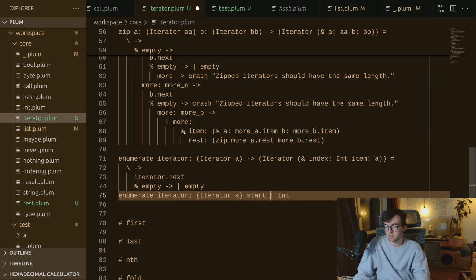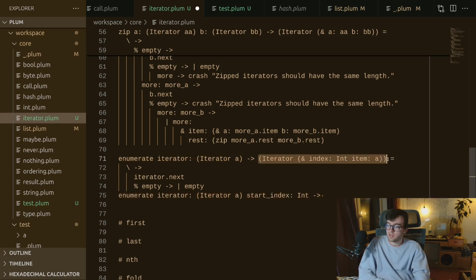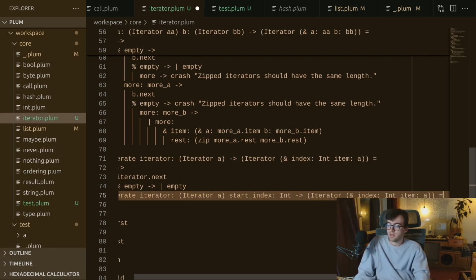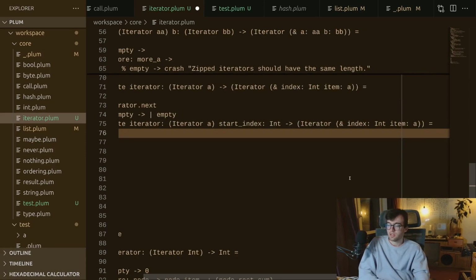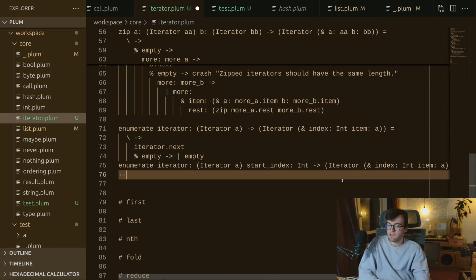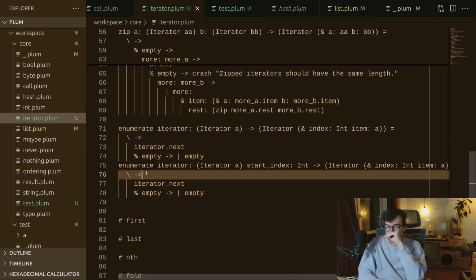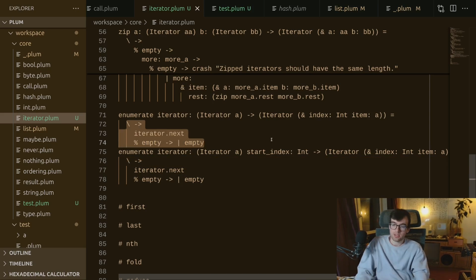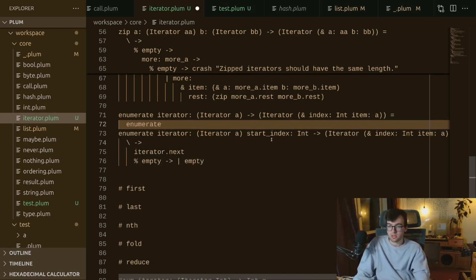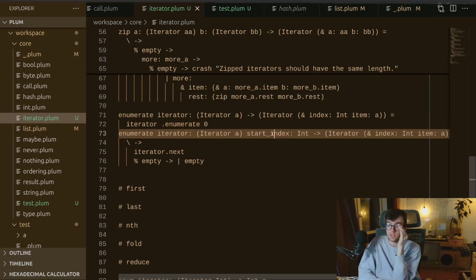Start count, start index being an int. Yeah, something like this. I'm actually not sure if multiline is supported here. Meh. Yeah, let's move that. Let's replace this with enumerate. Iterator.enumerate with the start index 0. So call that function down here via overloading.